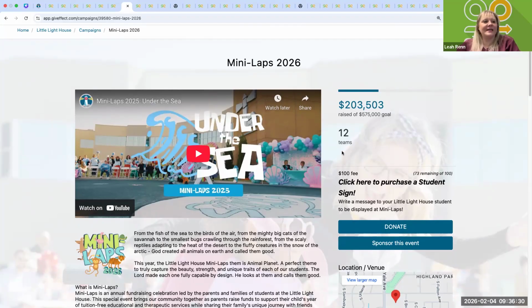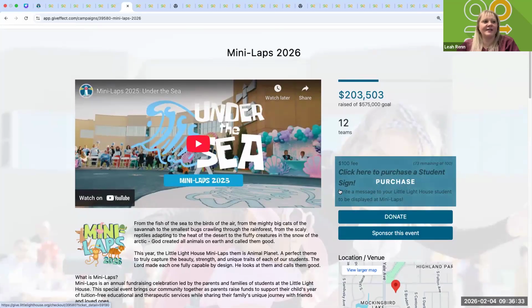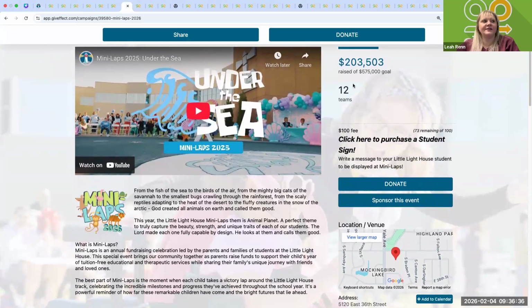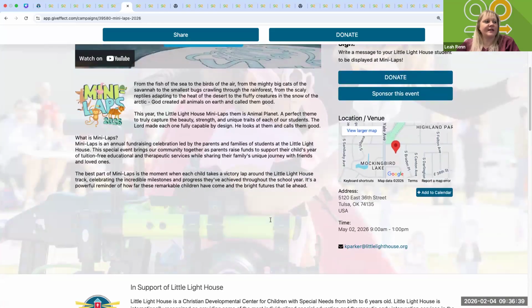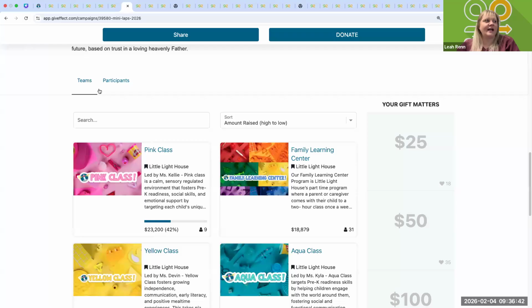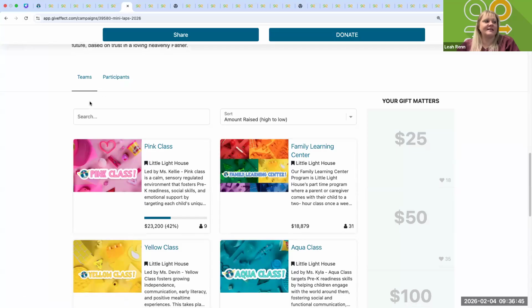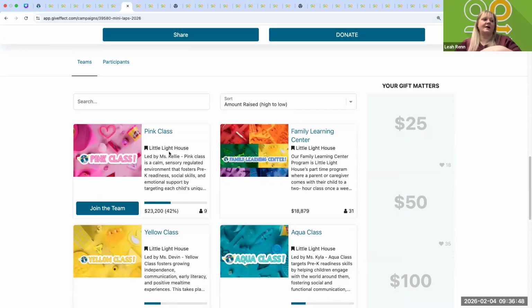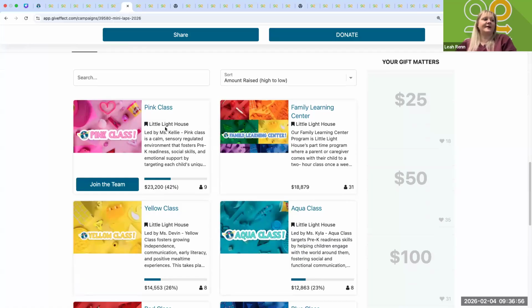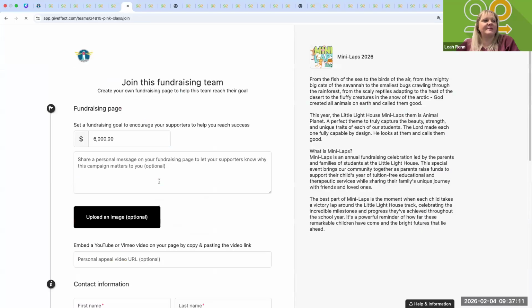So here I've got mini laps. They've got student information here. They also have sponsors that they're collecting, and you can see here they have 12 teams. So if I scroll down past all their information here, I get to see the teams section. I get to see that Little Lighthouse actually went in on the back end and set up each class, right? So they're setting up specific teams that they want to have set up, but it is led by somebody on the team. And then each team is actually able to have people join the team. So I could click here and join that specific team and be a part of the fundraising.